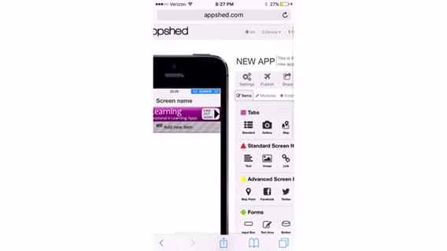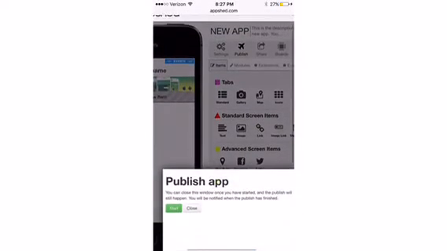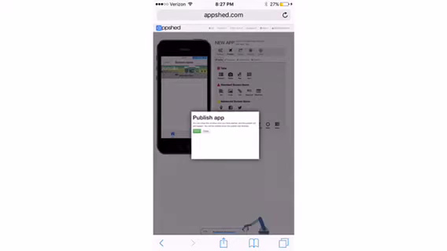So what you want to do right here is click on publish, if you're finished with your app and you get the point on how to make it. Click on start and wait for it to be done. Once you're done with that, you're all set.